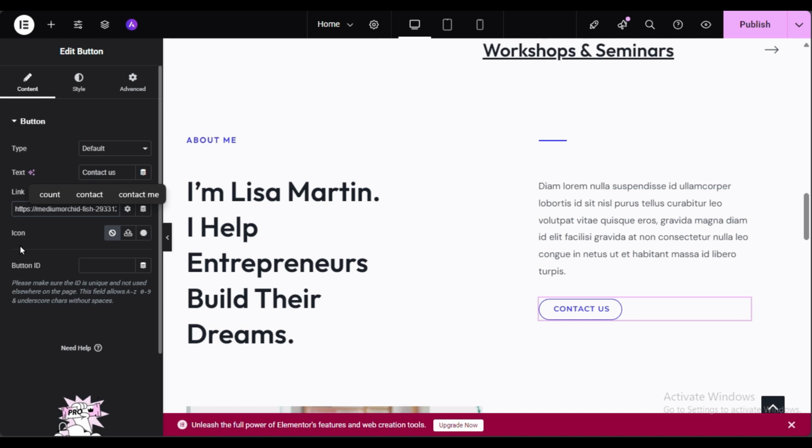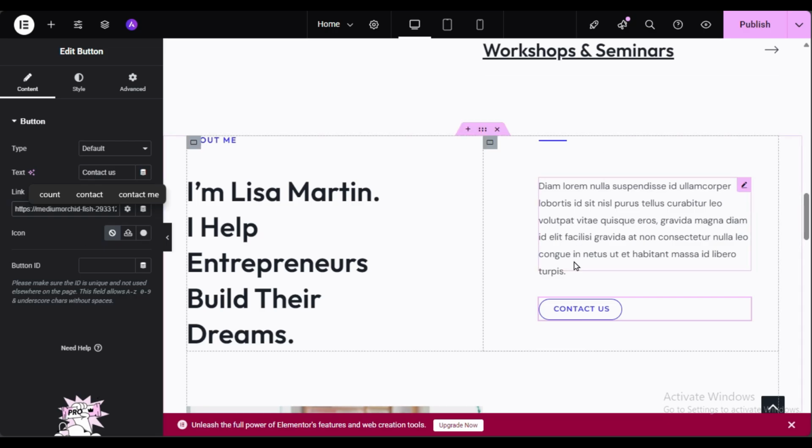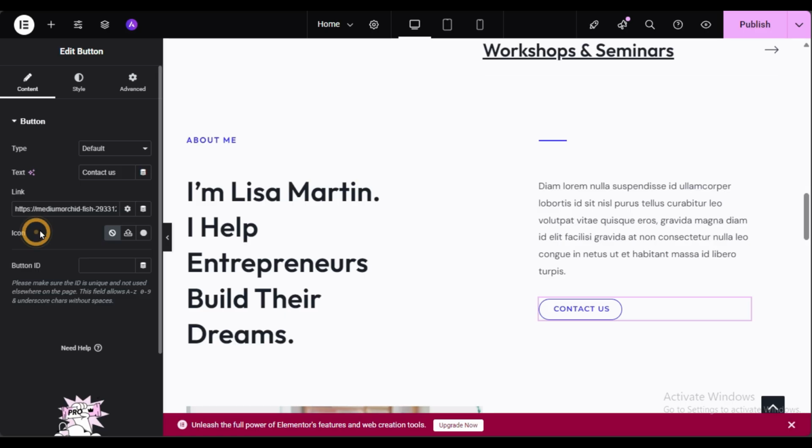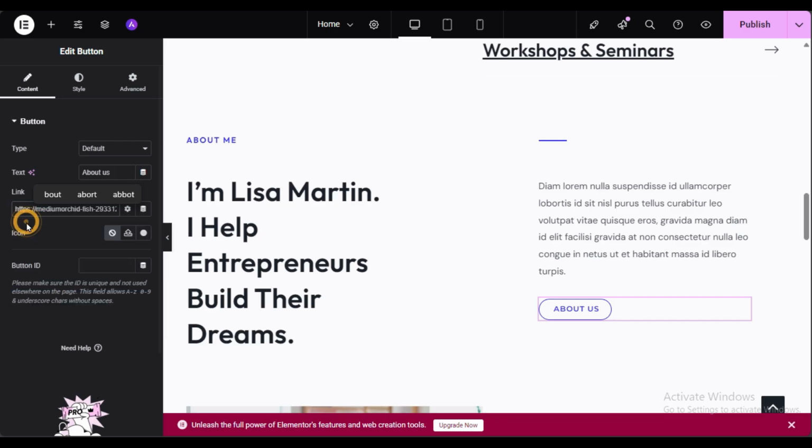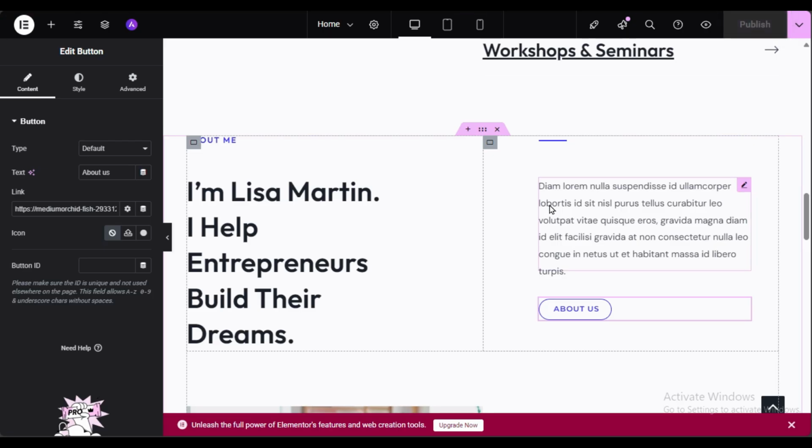Same for about us. You don't need to copy from the pages, you can just search in the link. So now when someone clicks here, they will go to contact us. Same way, about us: change the title to about us, delete the link, search for about us, and here we go, select about, publish. Don't forget to click publish.